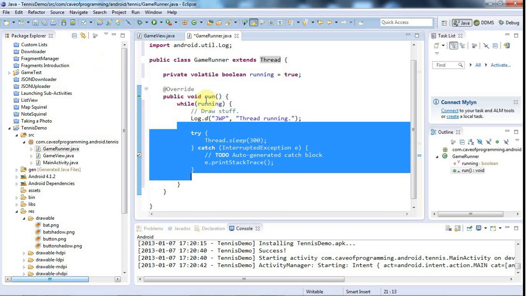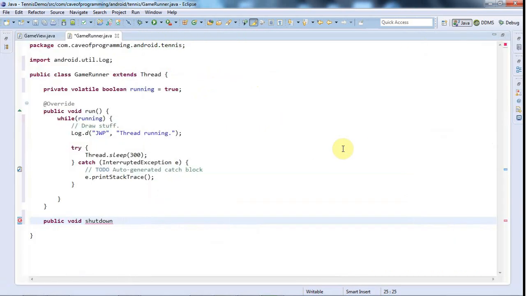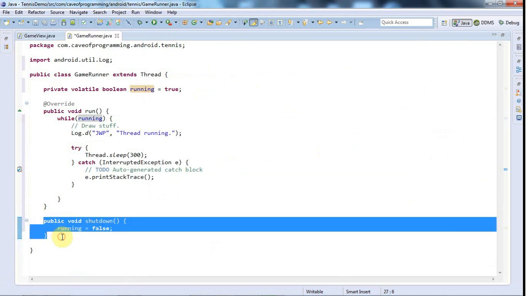And we need some way of stopping this by setting the running volatile Boolean variable to false. So I'm going to give this a method, public void shutdown. We can't call it stop, because thread already has a method called stop. And in public void shutdown, I'm just going to say running equals false. And if we didn't make running volatile, in theory this could be ignored if it's called from another thread, which it is going to be, but it is a theoretical possibility.